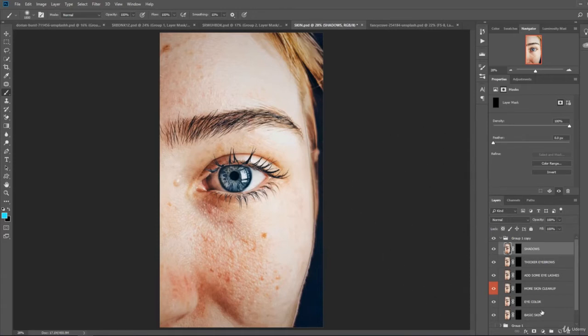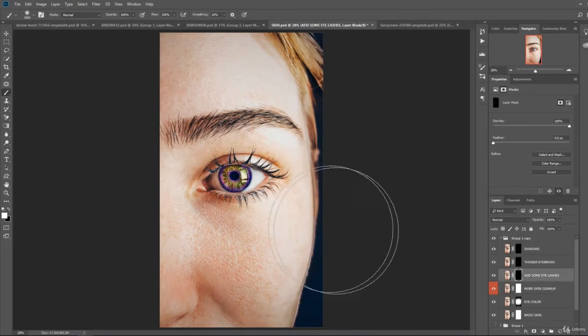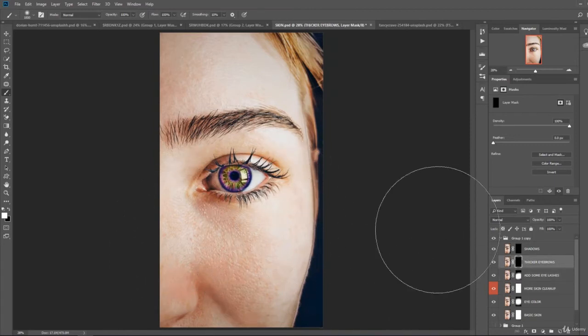So we are going to go step by step. First, we are going to do some basic skin cleanup like this. Then we are going to do some playing with the colors of the eye. Then we are going to do some deeper skin cleanup like this. And then we are going to add a couple of more lashes to the eye, as you can see here. Then we are going to make the eyebrow a little thicker. And at the end, we are going to play a little bit the shadows to make this picture more eye pleasing.